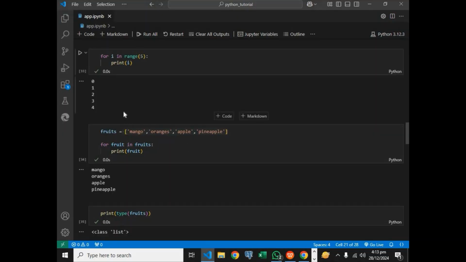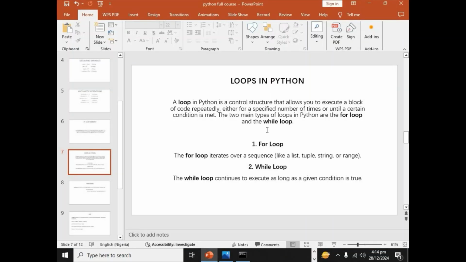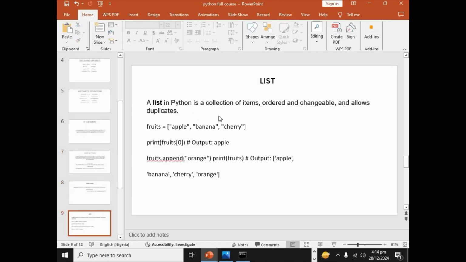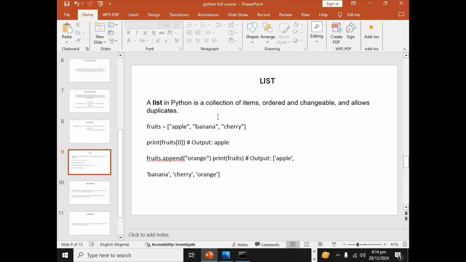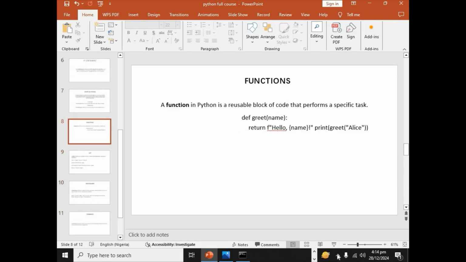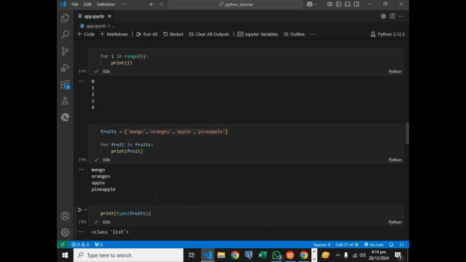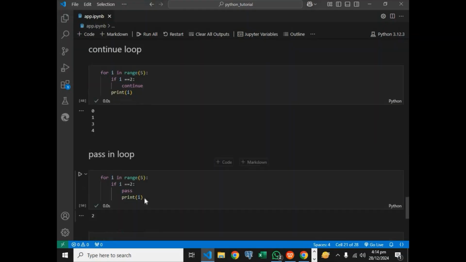Let's go ahead now and look at our content. We are done with loop. Now let's go ahead and look at functions, and the last one we are going to look at is list and comment. So let's look at function. I will not dwell much on this function. Let me just give us an example.